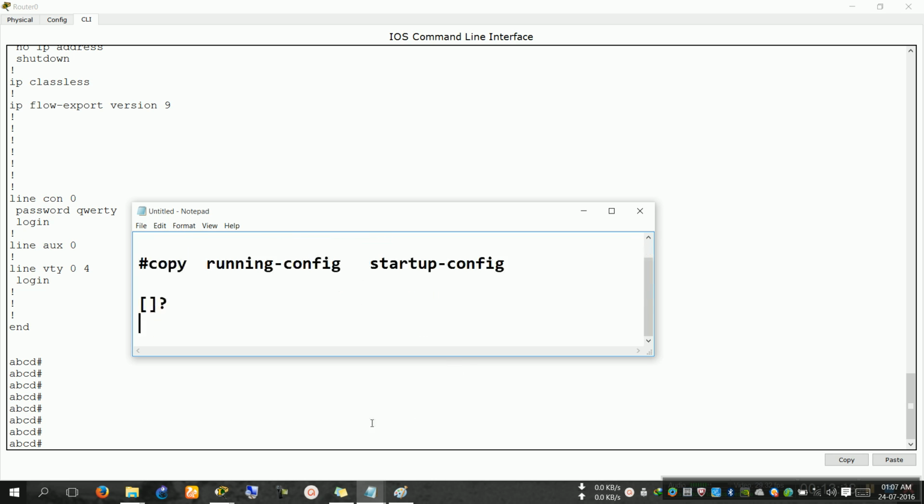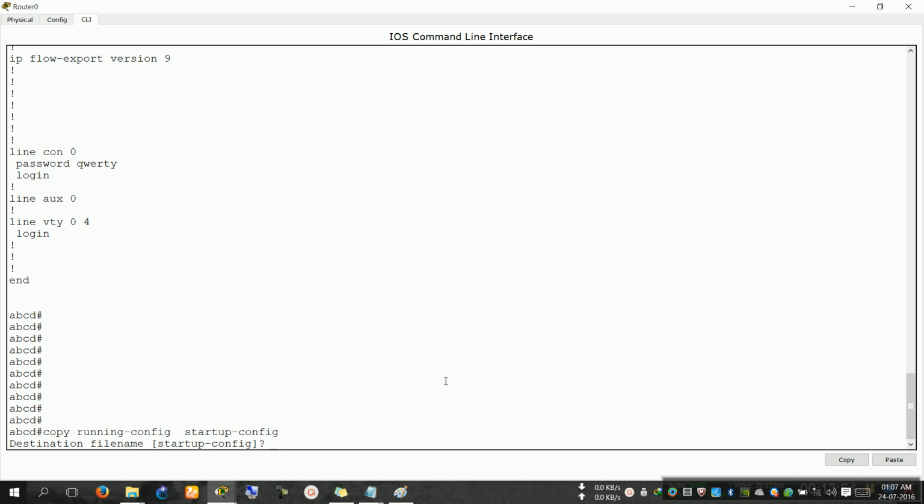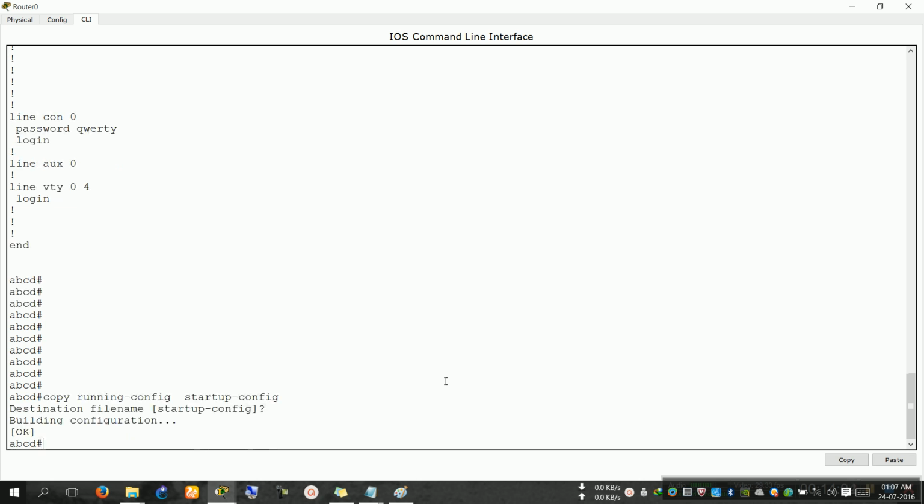Okay, let me show you how it works. Just do a copy, running-config, and startup-config. It is asking, do you want to leave the destination filename as startup-config? Yes, obviously. As soon as you press enter, it will do the copy for you, and it is done. Do not type any name after this. Why? Because you want to copy the running config into the startup config, not any other file. And the configuration is being built.